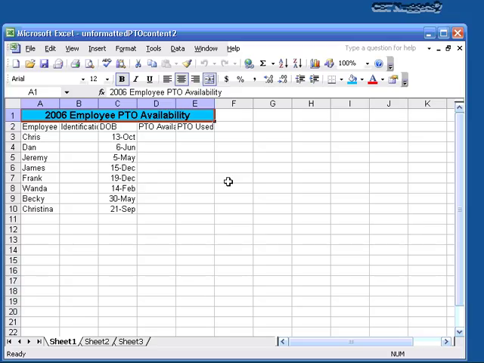Now, I know what you might be thinking. Do I have to go in and do this formatting for each and every individual cell? Absolutely not. I mean, come on, this is Excel 2003.